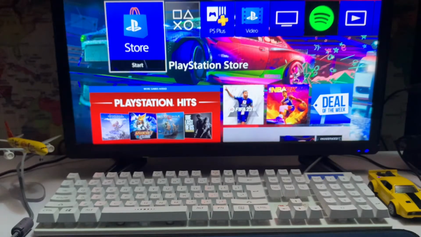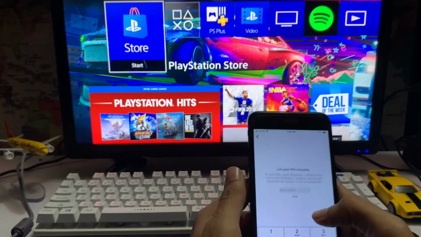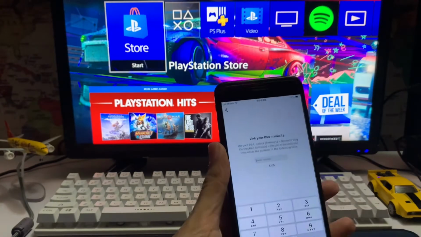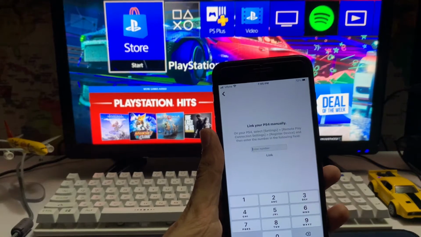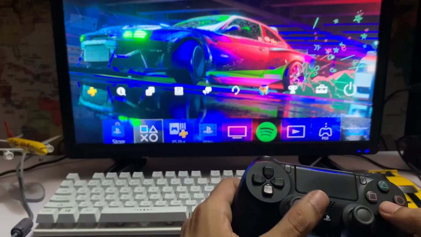Today I'm going to tell you how to fix the error CE-35398-8. It's a remote play error. When you try to connect your remote play with your device, iPhone or iPad, it will not connect. You get the error network connection or this type of code. So we are going to fix this.